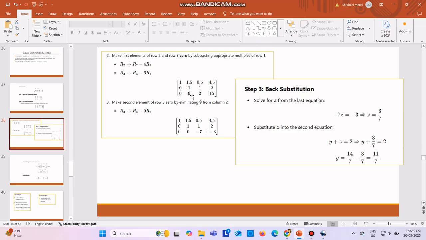Now we need to make this element 0. We can make it by R3 equal to R3 minus 9 R2. So 9 minus 9 into R2, we will get 0 here, and similarly the other elements will change. Now this is our upper triangular matrix. From the diagonal upward it has values, and below the diagonal the elements are 0. Now we will apply the back substitution method to find the values.